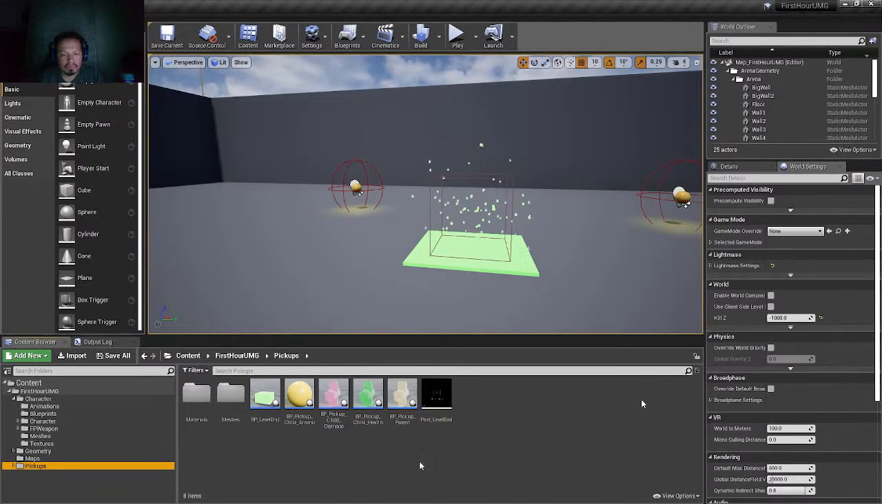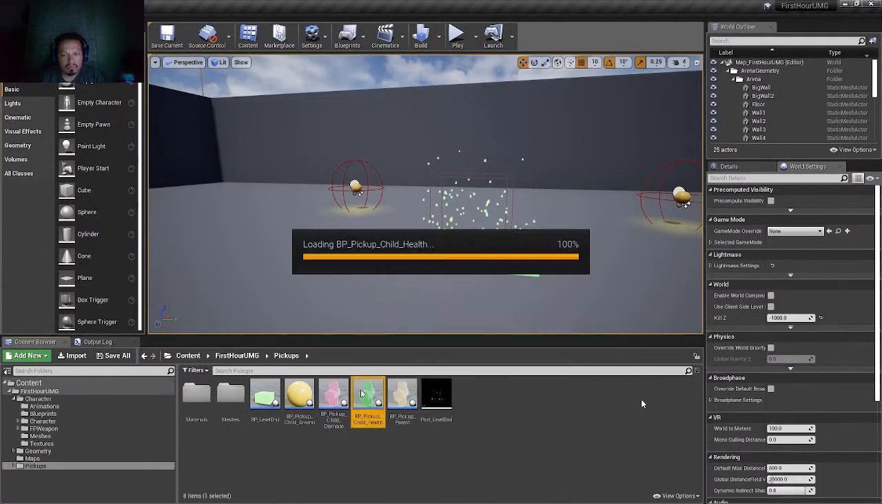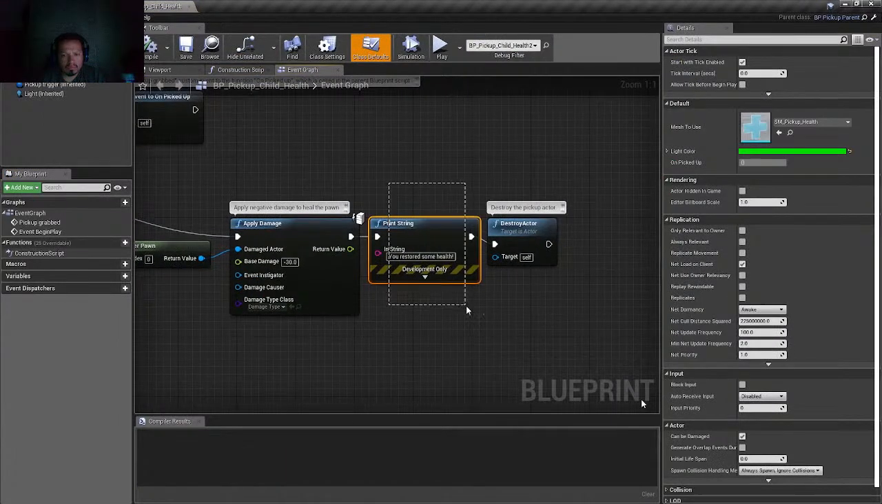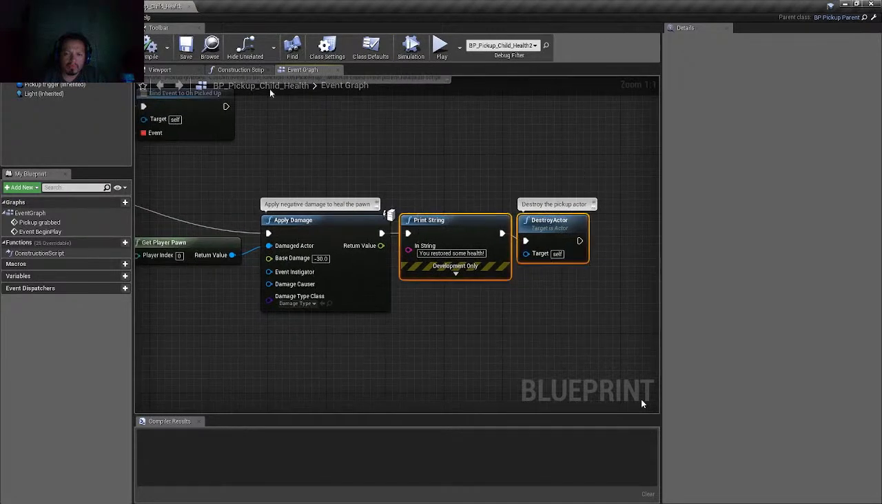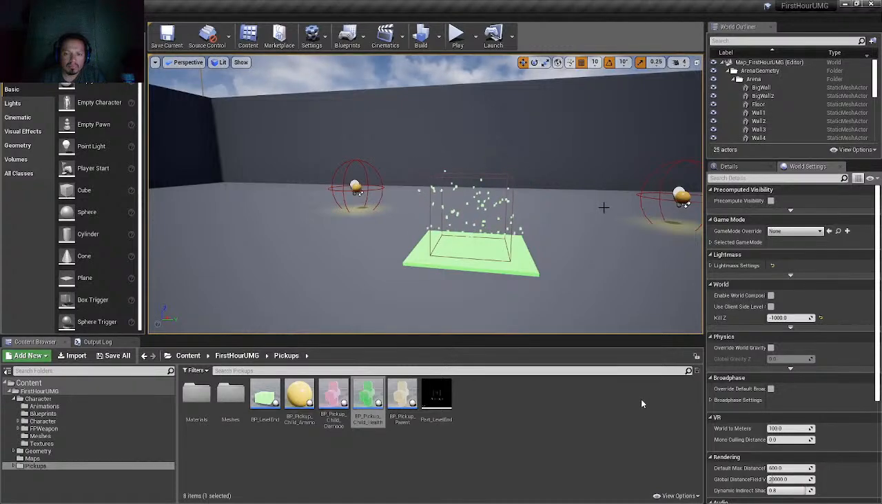And then our pickups folder simply contains a few items we've already created for you that we will be using for more UMG interaction. For example, our pickup health here, you can see it has a print string telling us we've restored some health. This is another spot where we'll be introducing some UMG to replace that with a user interface rather than a print string. Next, we're going to go ahead and take a look at the way the widgets work and the widget editor itself.